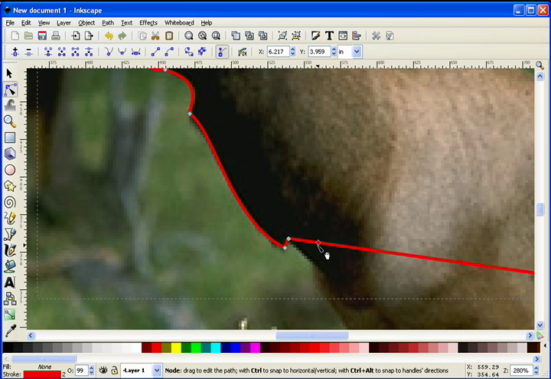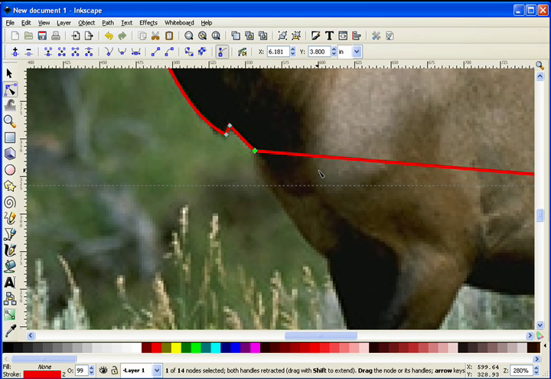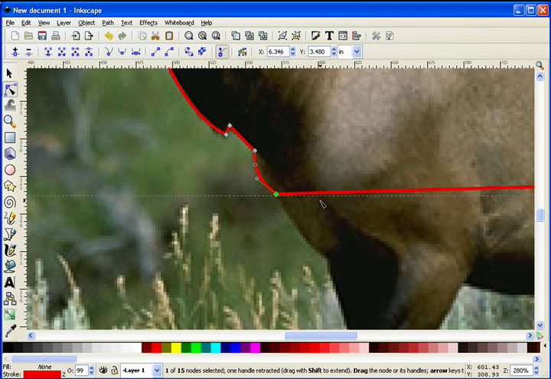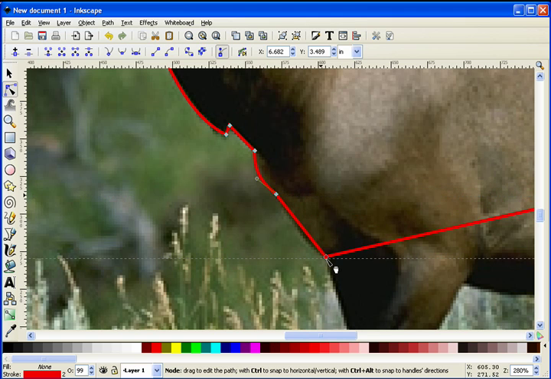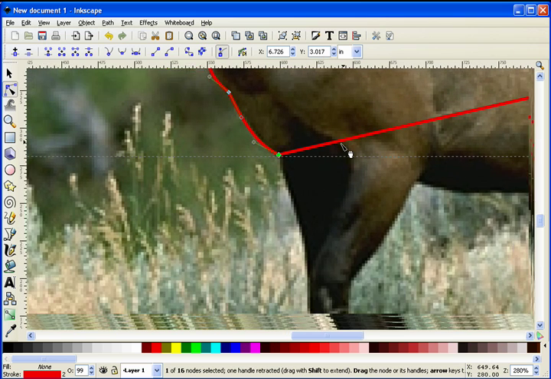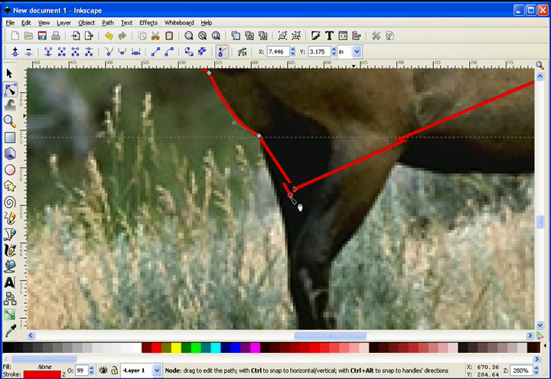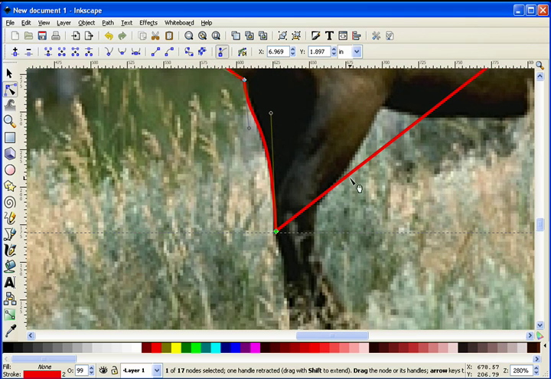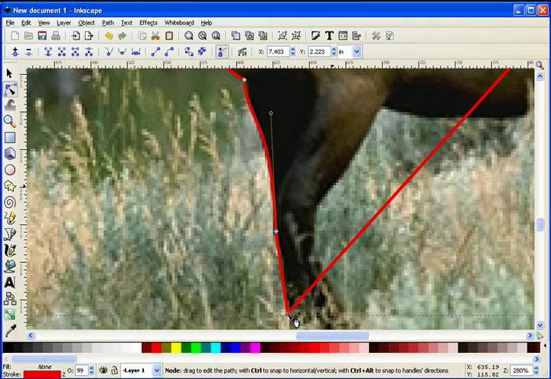I might even go ahead and show you how I end up tracing this elk. Right here is a nice little curve. And basically we're just looking for little intersections where a curve will curve back. And we kind of lose his feet in the grass a little bit, so I'm just going to go ahead and square it off down here. And I'm going to pull this in.